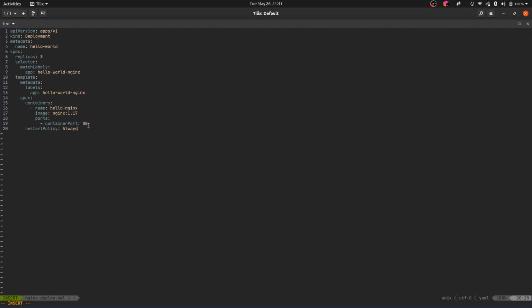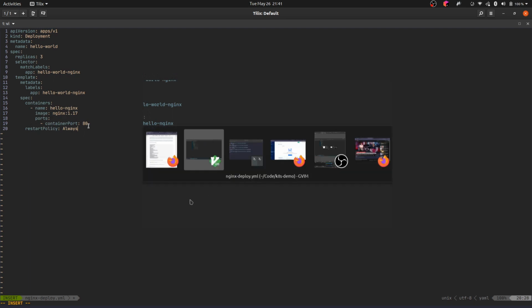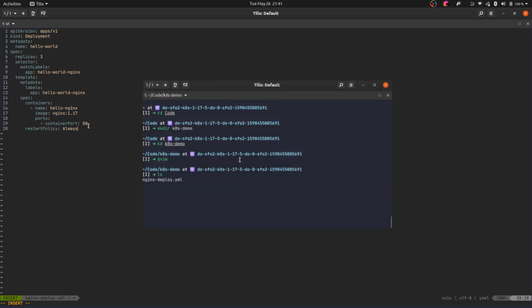Let's save that and go back to our terminal. We can see the file here, and now let's tell Kubernetes to apply this manifest to our cluster. We can use kubectl apply for that. And we specify the file that we are going to apply.